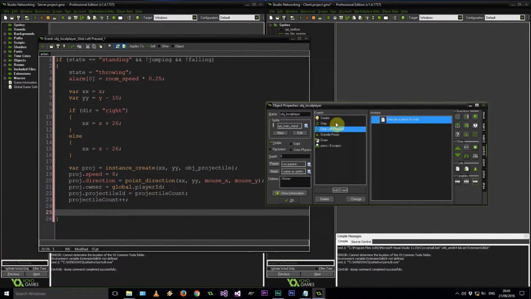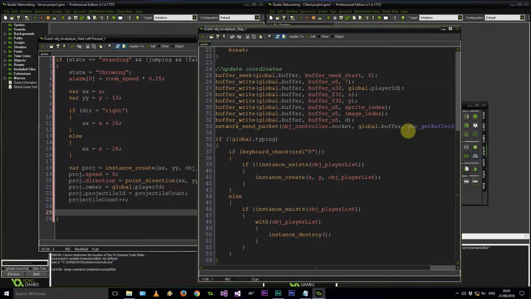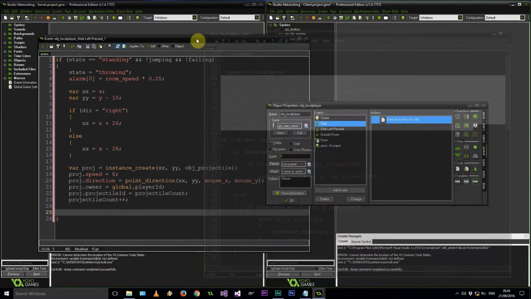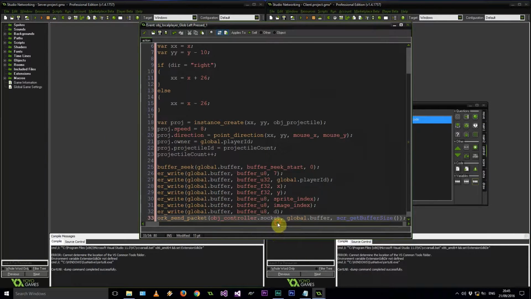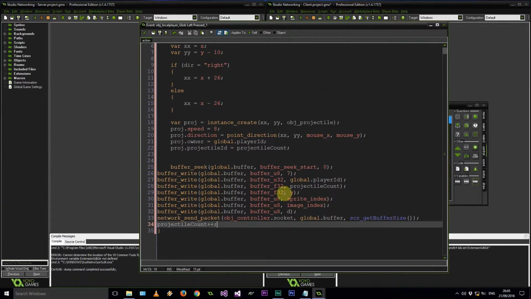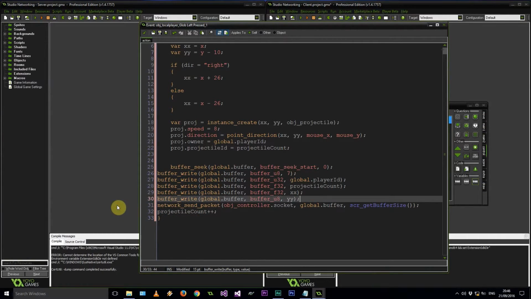And I'm going to steal some code from the local player. Let's grab this. Paste it in over here. So, things we need to tell the server. We need to tell the server our global player ID. We need to tell the server this projectile count. Then we should actually put this one down. We should tell the server the XX and YY coordinates of that projectile, and that's pretty much it. So let's get rid of those. Let's fix some indentation.